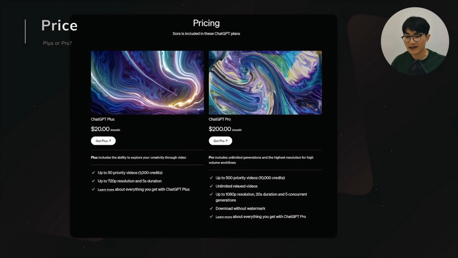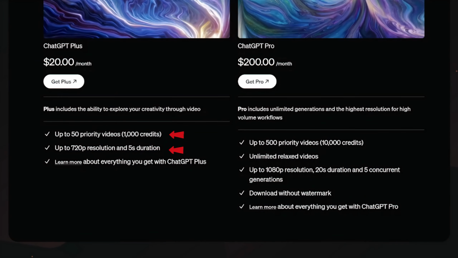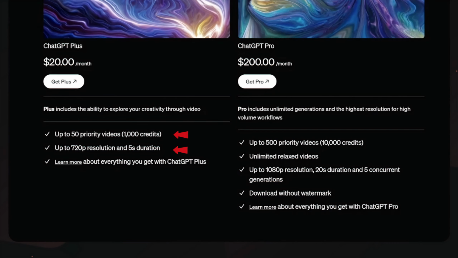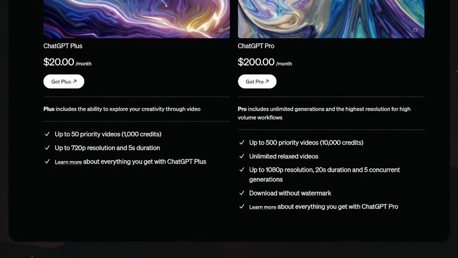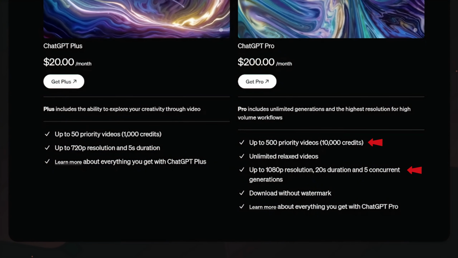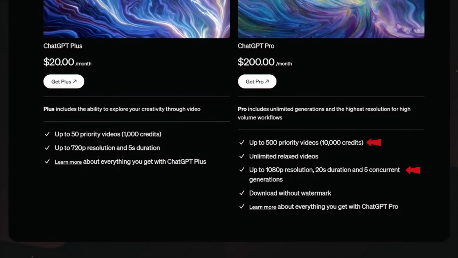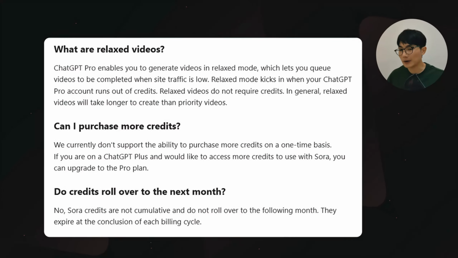First is the price. Plus plan gives you 1000 credits monthly. It's enough for about 50 videos in 720p resolution, up to 5 seconds each, with watermarks. Pro plan offers 10,000 credits monthly, supporting 1080p resolution, videos up to 20 seconds, and 5 concurrent generations, plus watermark-free downloads.